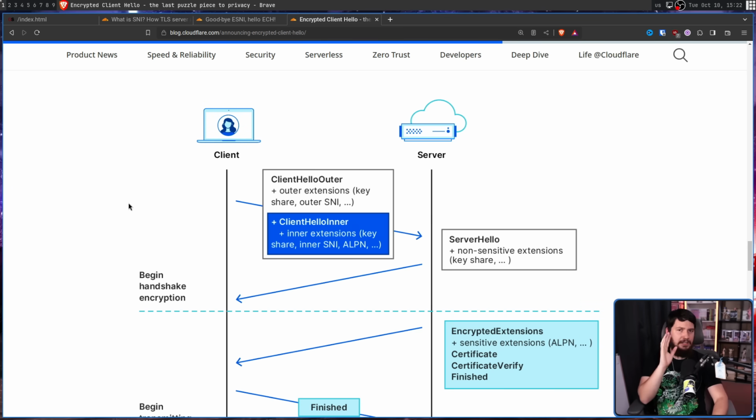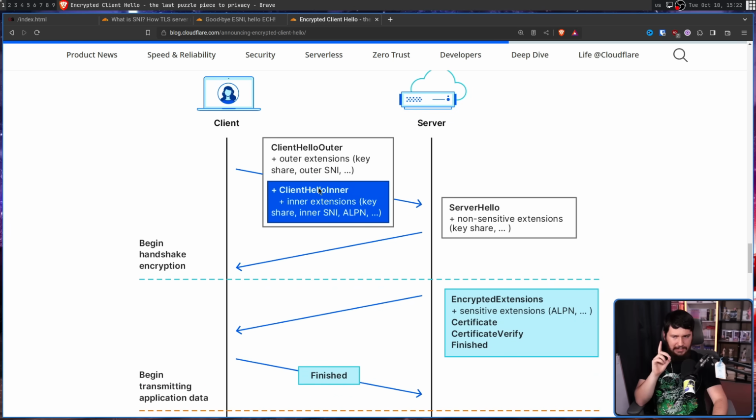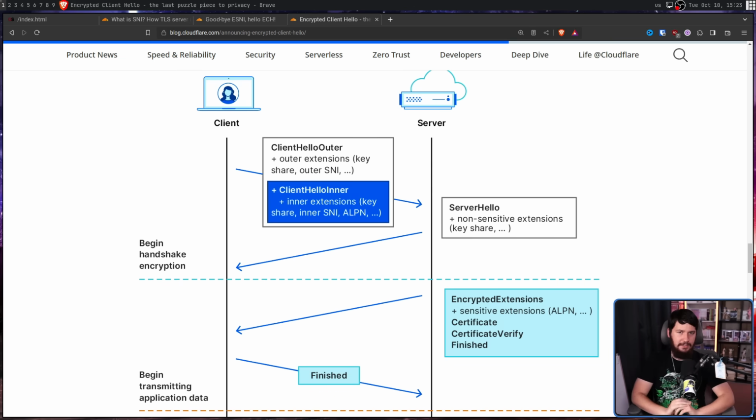Now, Encrypted Client Hello, also referred to here as ECH, works a little bit differently with that client hello. Now, it splits it into two parts. We have the outer hello and the inner hello. This is what we refer to in the industry as a hack. It's a very expensive hack and a very elegant hack, but it's a hack.